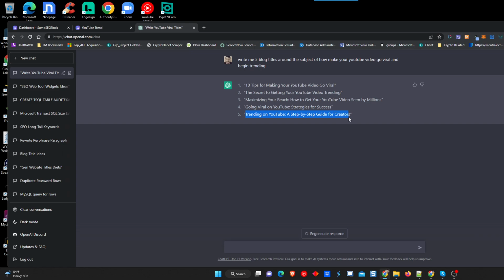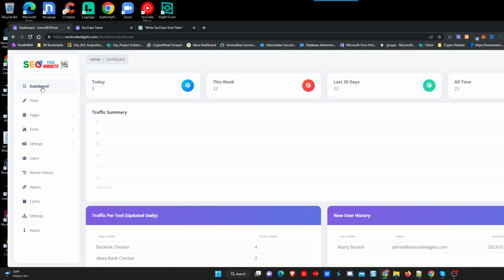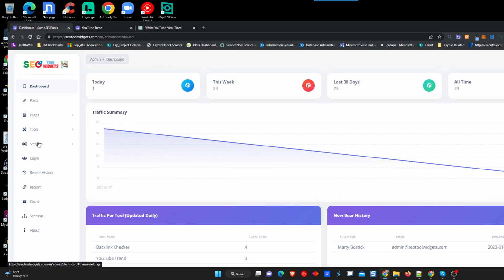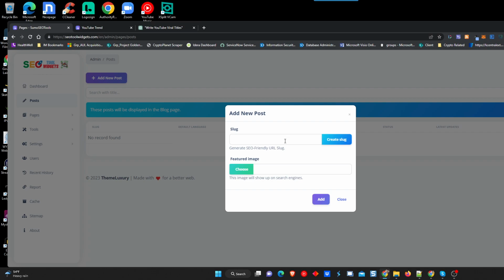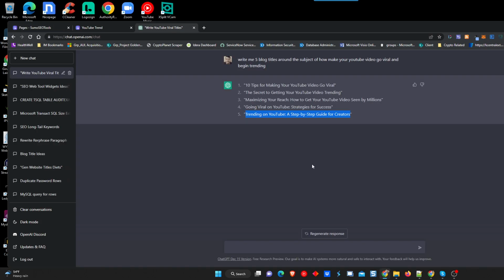So let me show you what we're going to do. I'm going to simply copy that. And I'm going to come over here to the dashboard, the tools dashboard on the back end as an admin. And we're going to go under posts. We're going to add a new post. In the slug, actually, let's see if it'll write a slug for us, okay? Now watch this. Using number 5, write an SEO URL slug.